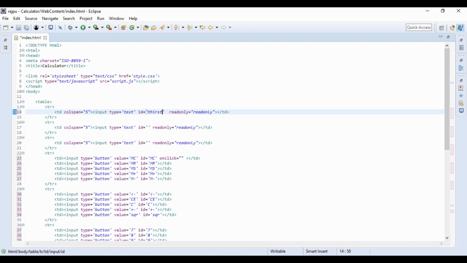So I'm going to give third text, then second text, then third text, third, third text.